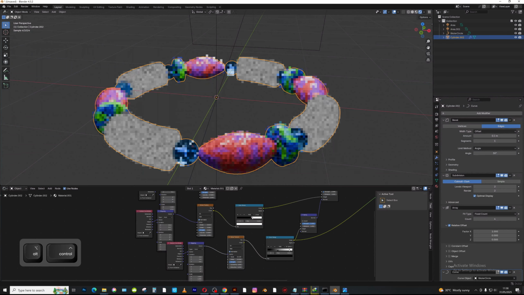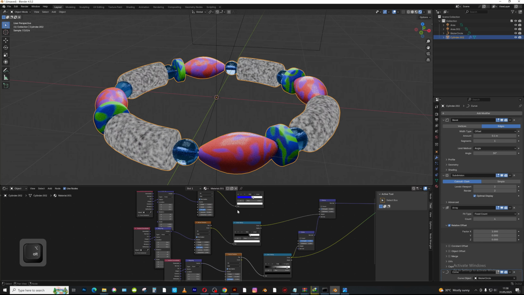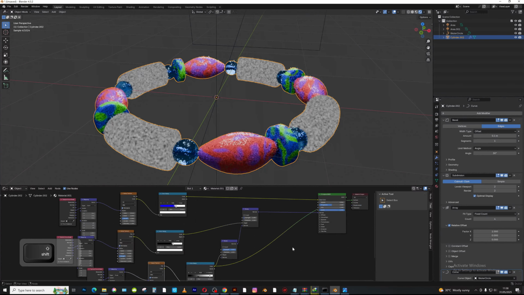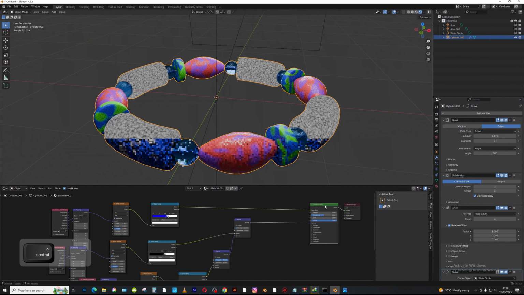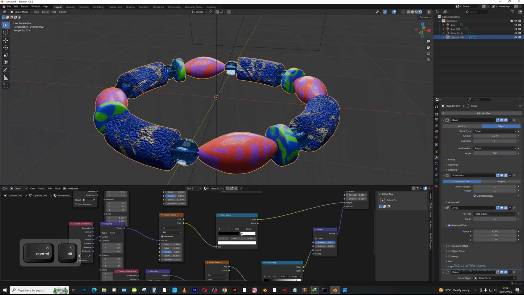So remember, if anything is confusing you, take your time and try to look at how the connections are going. If you are trying to get the same thing I'm doing, I don't advise it, but if you are, slow it down and then look at the values to follow. I think this is okay, so come back to the principled. The bump is too much, so let's reduce it.